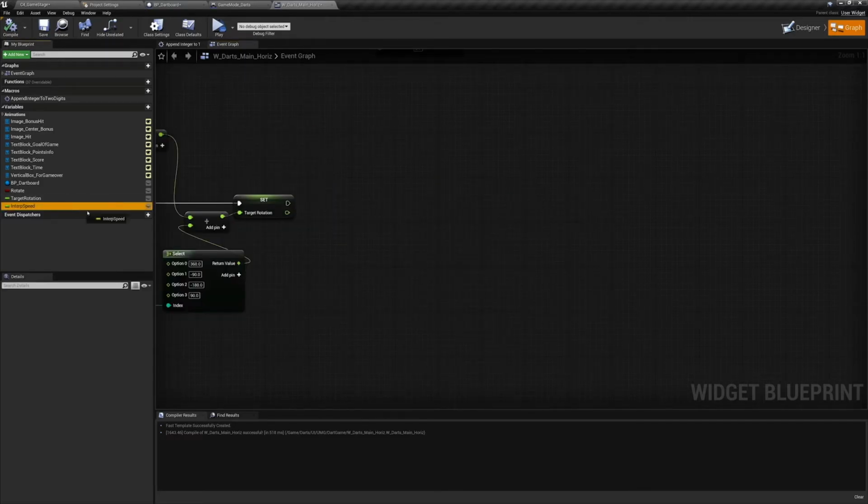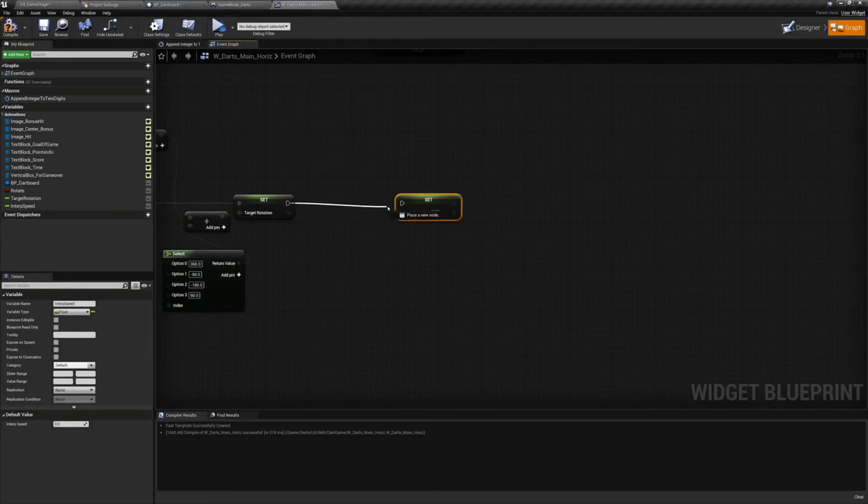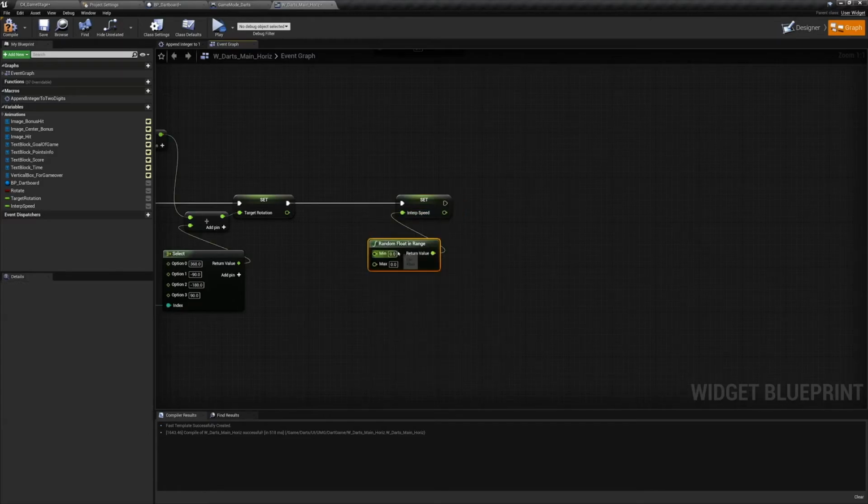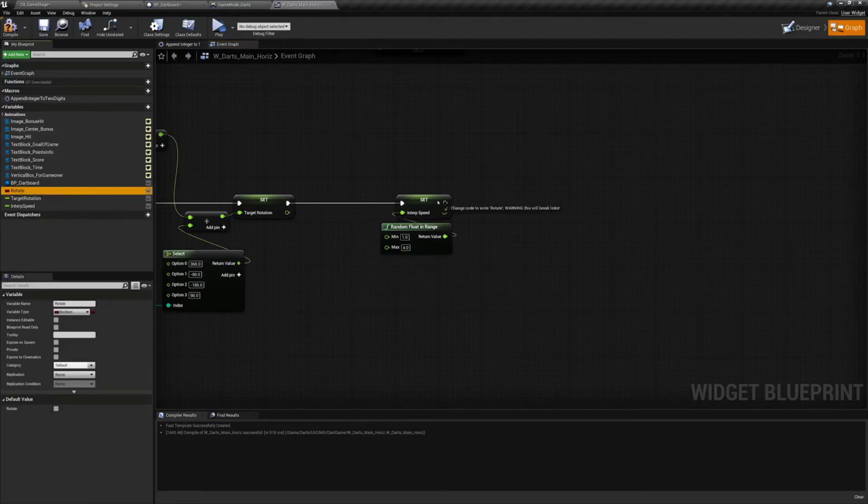Now set the interp speed to a random float between 1 and 4. The higher this value is, the faster it's going to rotate. Again, feel free to play with these numbers. Finally, set rotate to true and compile.